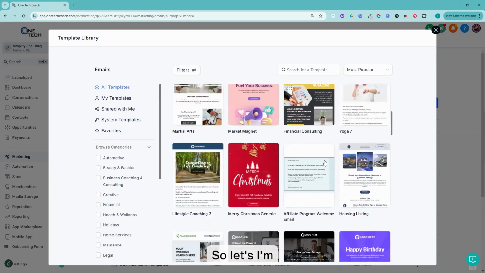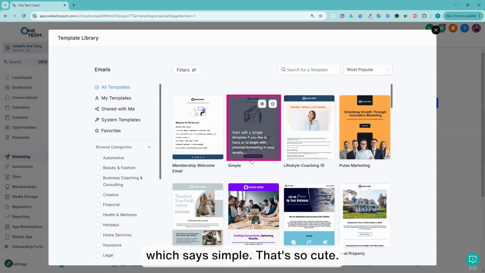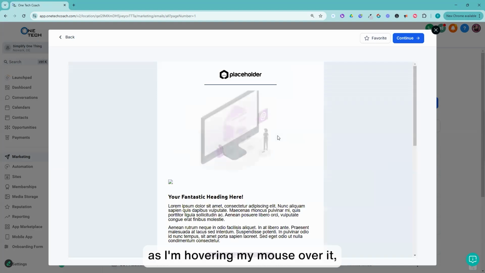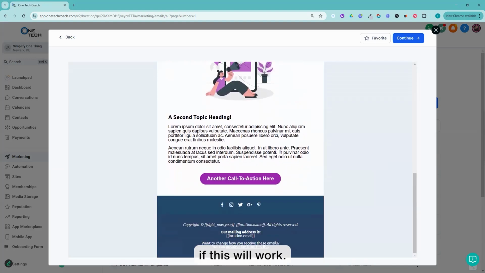Okay, so I'm just browsing. I kind of like this first one, which says simple. That's so cute. It already says simple. I think that would be my choice. So I'm going to click on this little eye over here as I'm hovering my mouse over it, because I want to just preview it real quick to see if this will work.